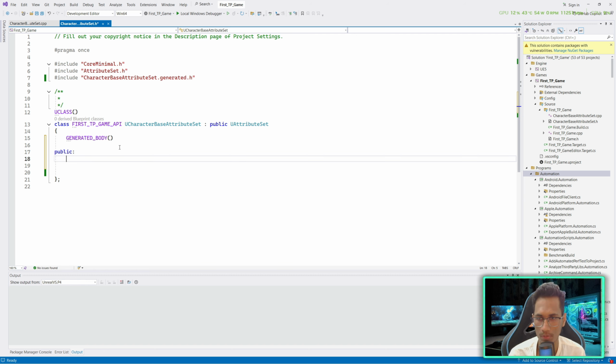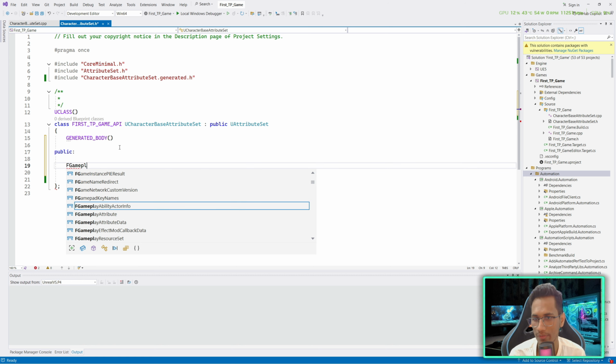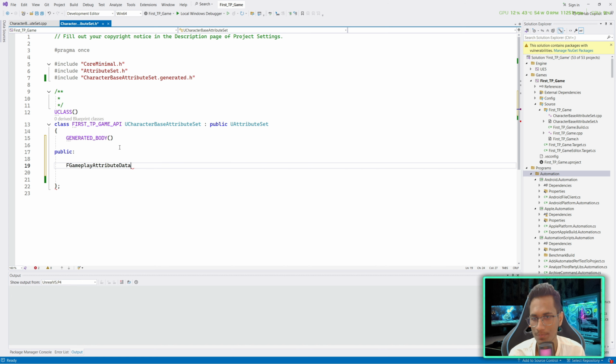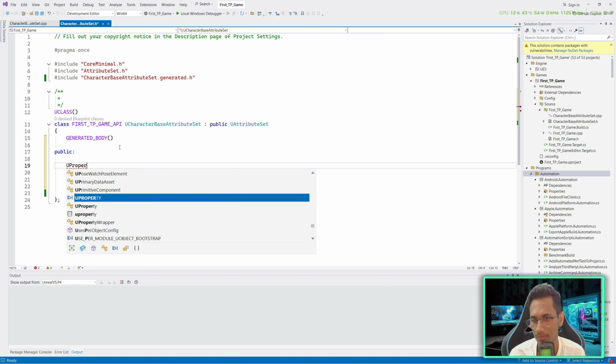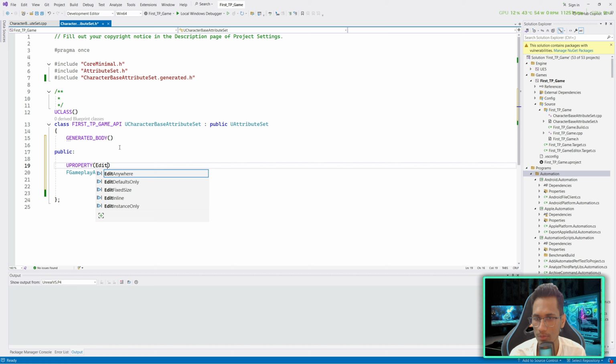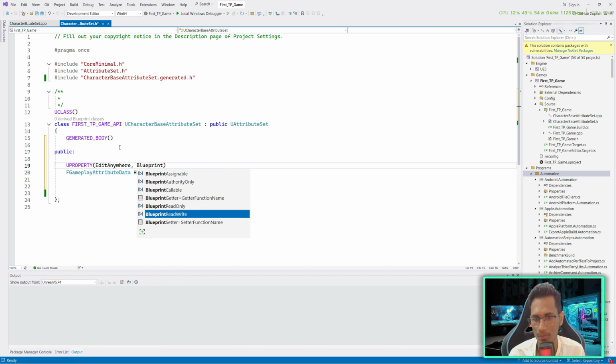That's why we say put this under public tag. So now whatever we define after this public will be available to all the classes. So first thing, we define the type of variable, that is FGameplayAttributeData, and the variable name is health. Now, if you want to discover it in Blueprints, you have to tell Unreal that this is a property, all caps, and it is allowed to be edited anywhere. That means everywhere.